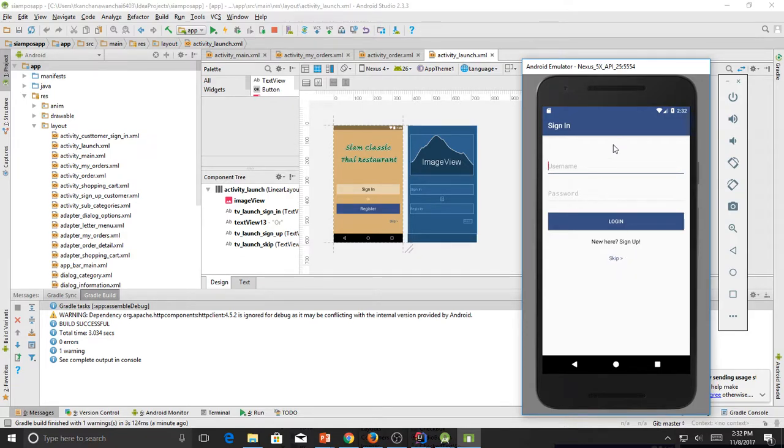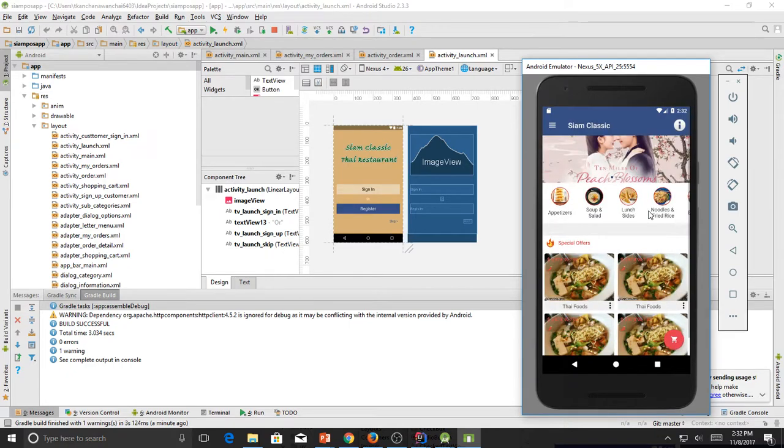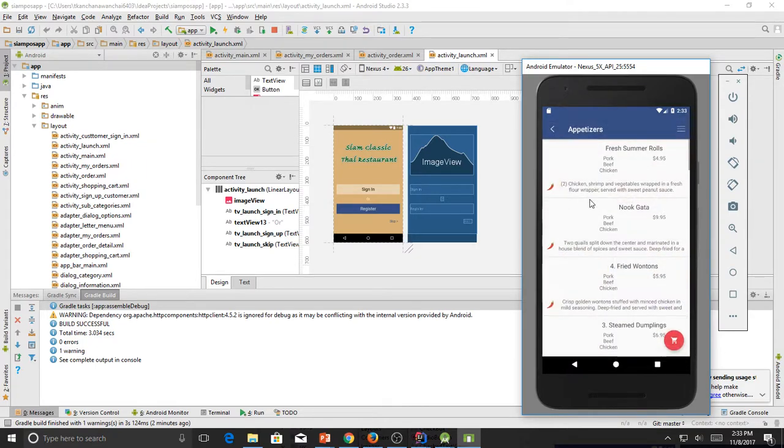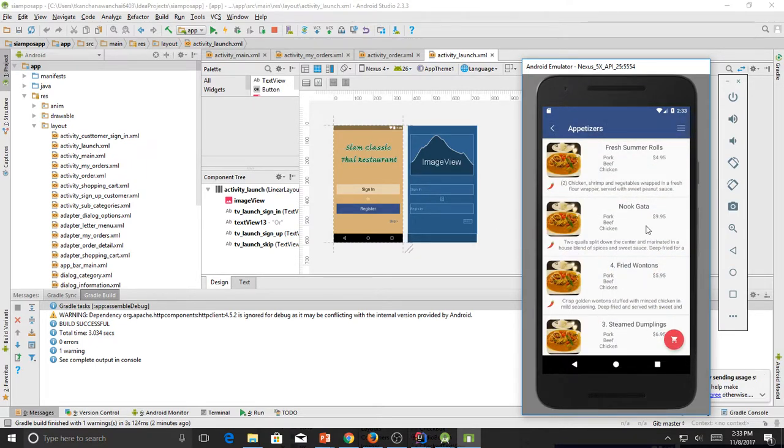All right, so CSC 200. There you go. After I register, I sign in, right? So now I go to the main page where I can start to view the food, right? Categories, appetizers. So list of appetizers, right? And you can view your shopping cart.